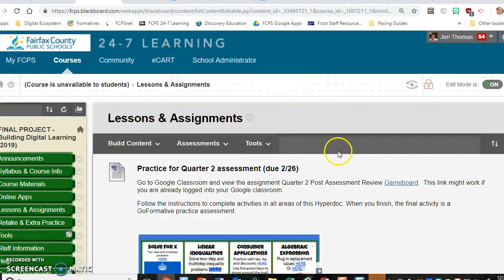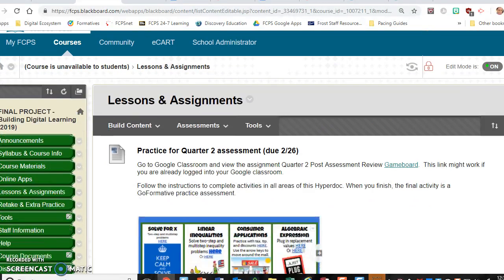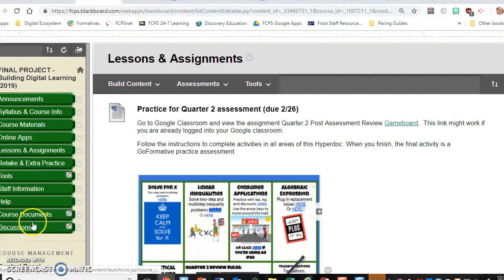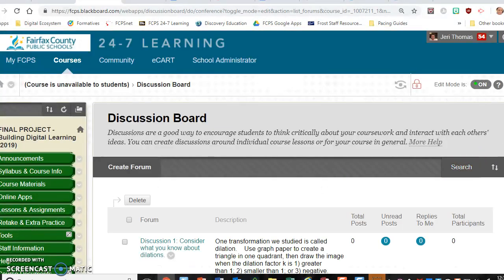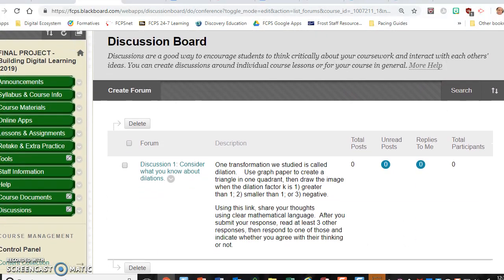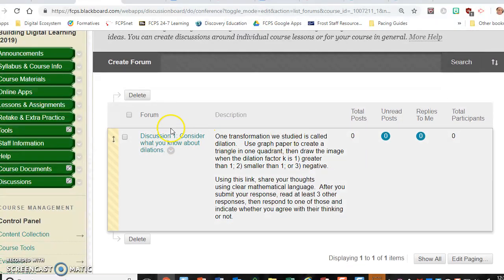Back in Blackboard, I have also a discussion button so that students can interact with each other. To allow for collaboration and communication, students would have to click on this discussion thread and answer some questions about transformations that we've just covered. After they write their own information, they would then be able to read other student responses and respond to those as well.